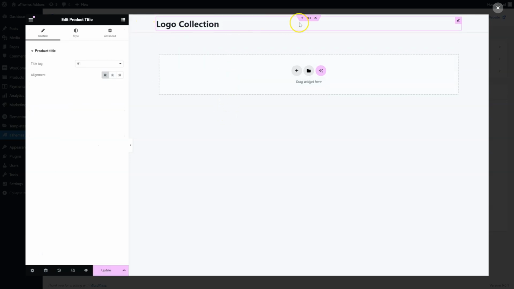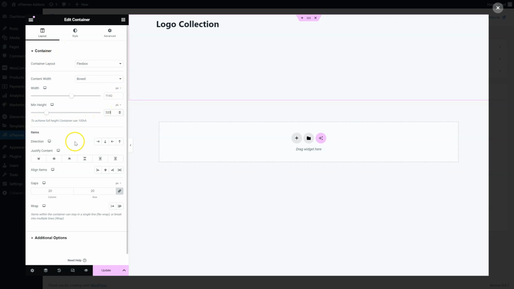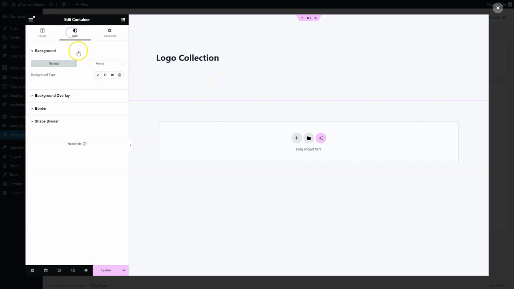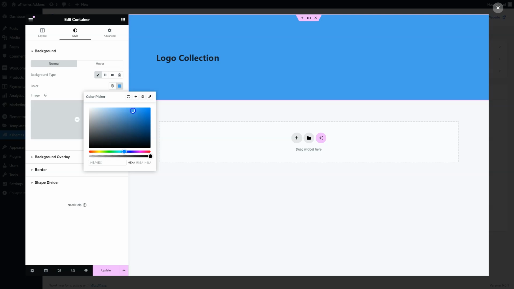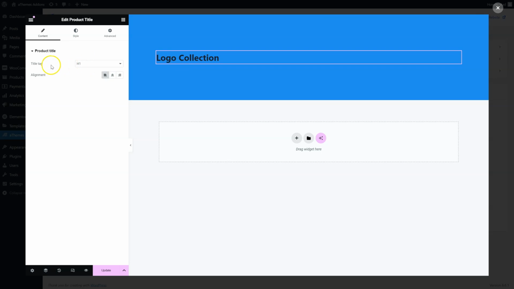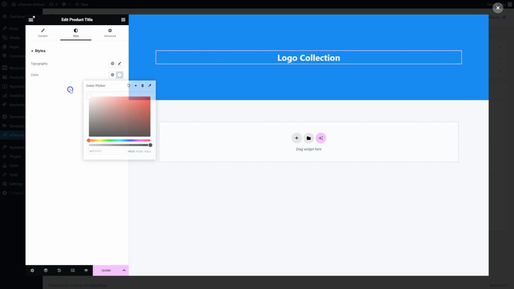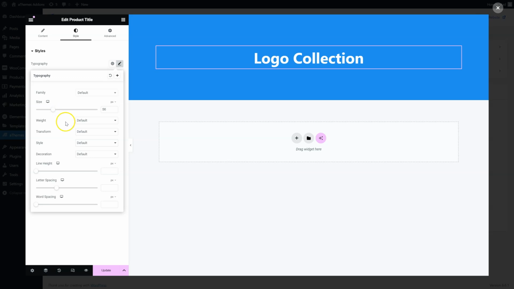Okay, let's select the container, let's add a minimum height to it, maybe like this, center vertically, and let's add some background color to it. Maybe something like this. Now we're going to go back to the widget. We can change the title tag, but we don't want to. It's okay for it to be H1. I'm going to center it and change the color. Of course, I have typography options if I need to.